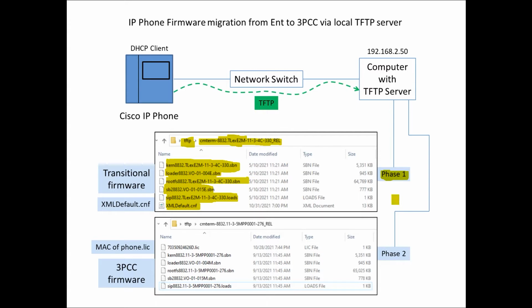So in any case, that's going to be phase 1. That's going to take a few minutes to complete. Phase 2, which will be this bottom folder right here, that's going to be the final 3PCC firmware. So we're going to create a secondary folder on our TFTP server, and this is something you can actually find in the Cisco website. It's not a hidden URL.